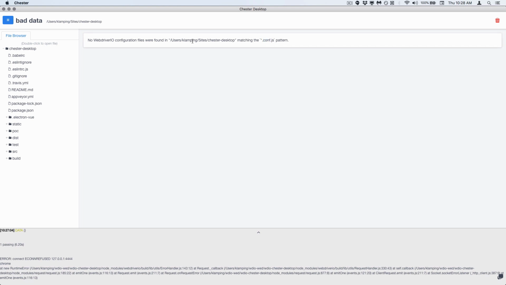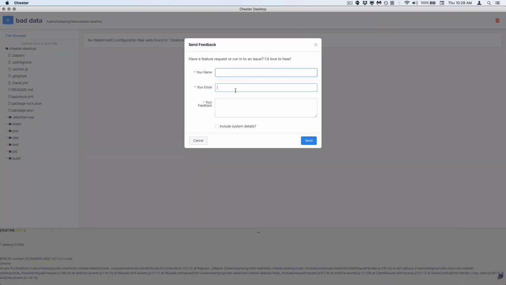You'll see it says that it couldn't find the matching .conf.js file because it's not in there. It does require you to use this conf.js in your configuration file naming pattern. I'm not really sure how to handle that outside of that because I needed to find some way of knowing that this is a configuration file and not just like a .js ESLint file or anything like that. So if you do find a place where you think it should have loaded it but it didn't, there's this feedback button down here, and you can put your name, email, and feedback and go ahead and send it over.